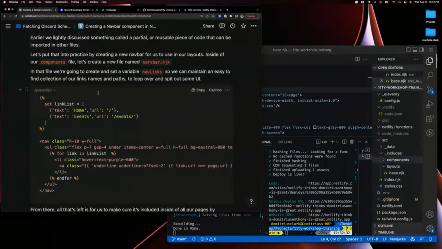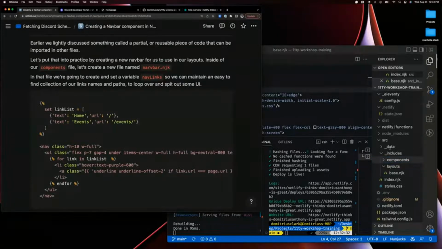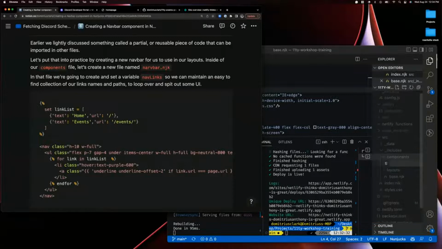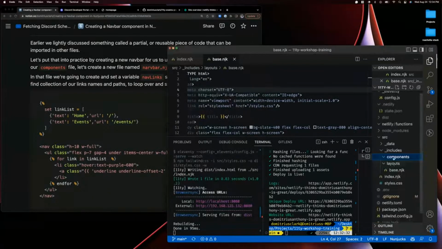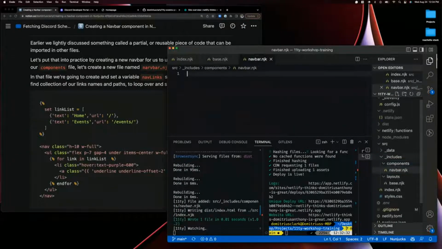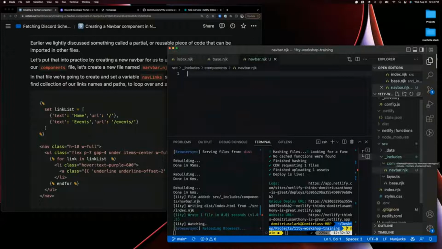So inside of here, we'll want to go to source, includes, components, and then we'll create a new navbar.nunjucks file.